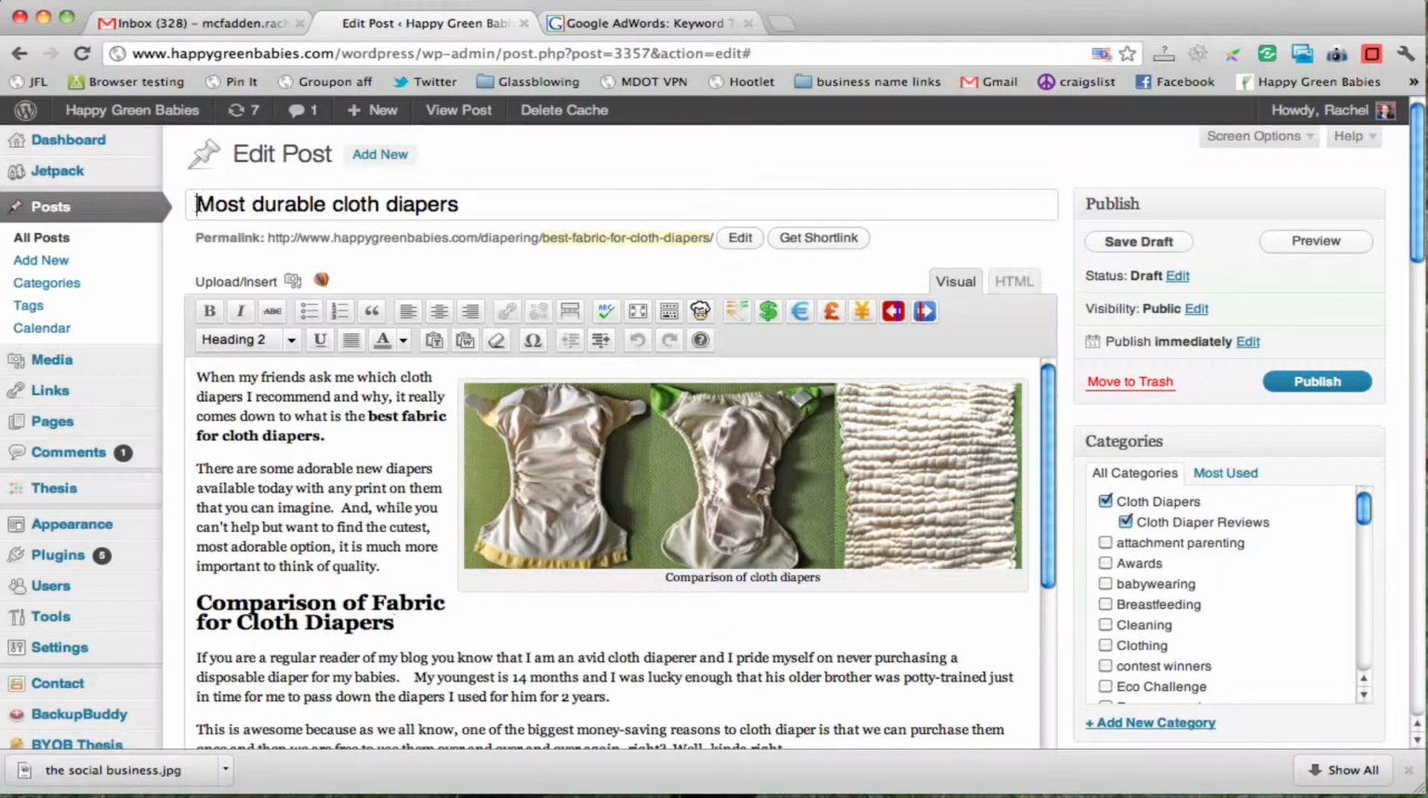This title is automatically going to be an H1 tag, and I've chosen not to use my key term in that title, because I don't like to overly emphasize the keywords in the title, since I don't feel it's that important. But when I can, I put them in an H2 tag. So here we go: Comparison of Fabric for Cloth Diapers. I've used the words fabric for cloth diapers, and I just go ahead and choose H2.